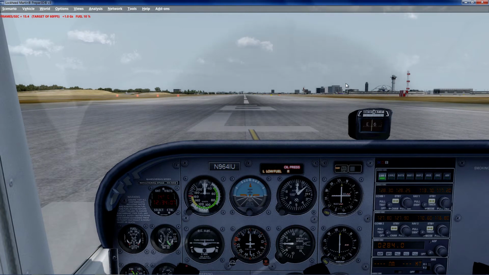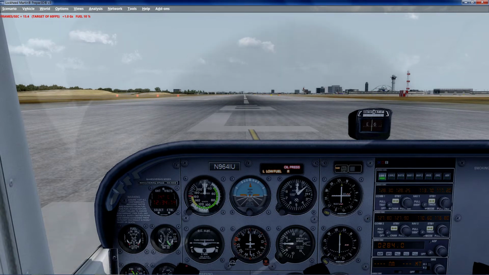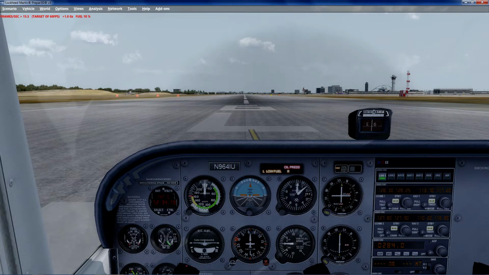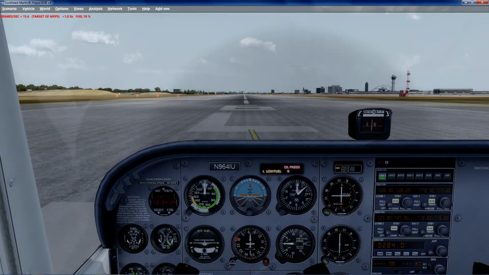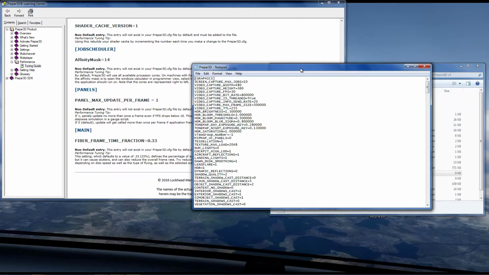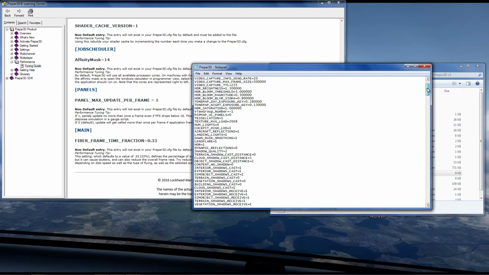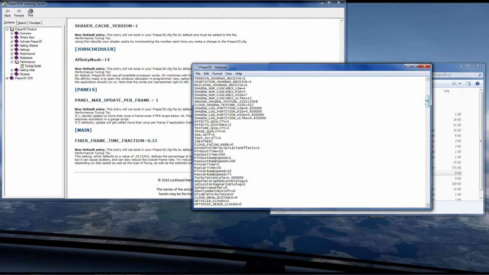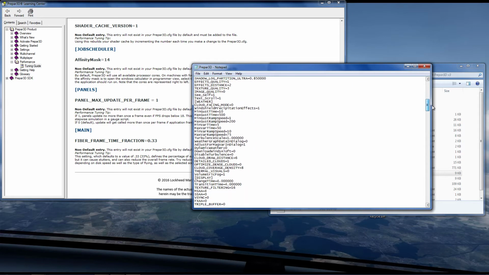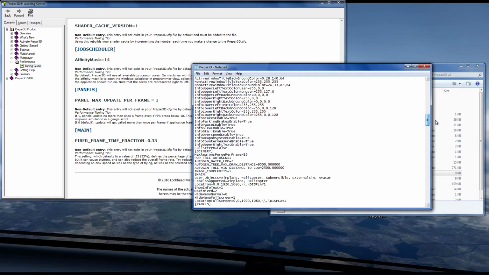And the only thing that you can do now is to apply the fiber frame time fraction tweak to get rid of the dramatic drop in frame rate. So let's see what happens if I apply that tweak. If you want to add the fiber frame time fraction tweak, you have to open your prepared configuration file and seek the section main. So let's scroll and take a close look.